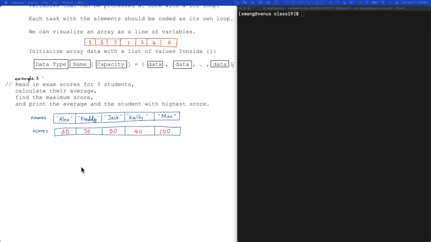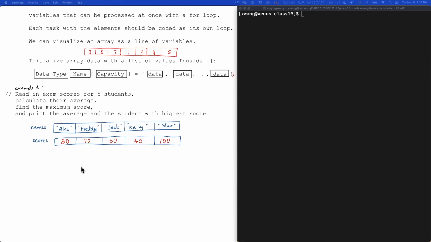And then the program will calculate the average. It will tell you the average is whatever the number, and then you will say Max received the highest score. So if you look at our question, how many loops do we need to have for this question? Three. Right, so if you look at it, what are these three?